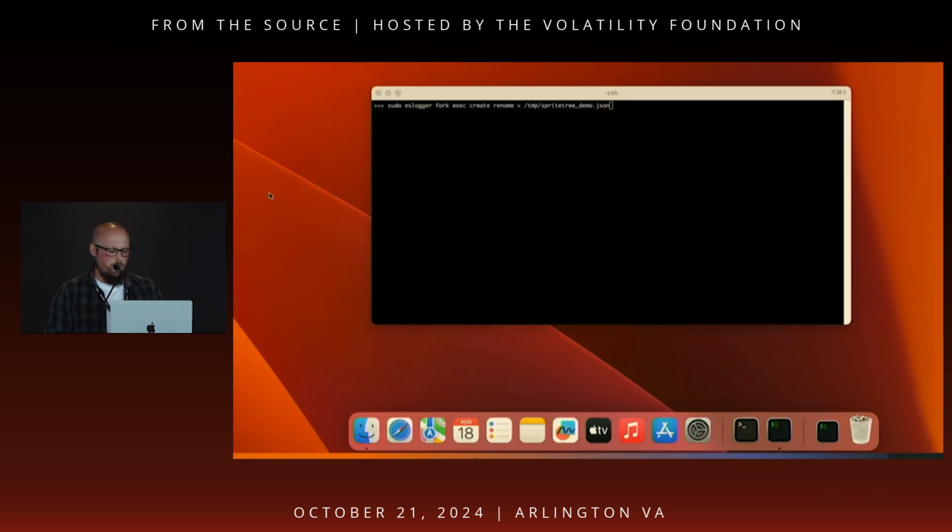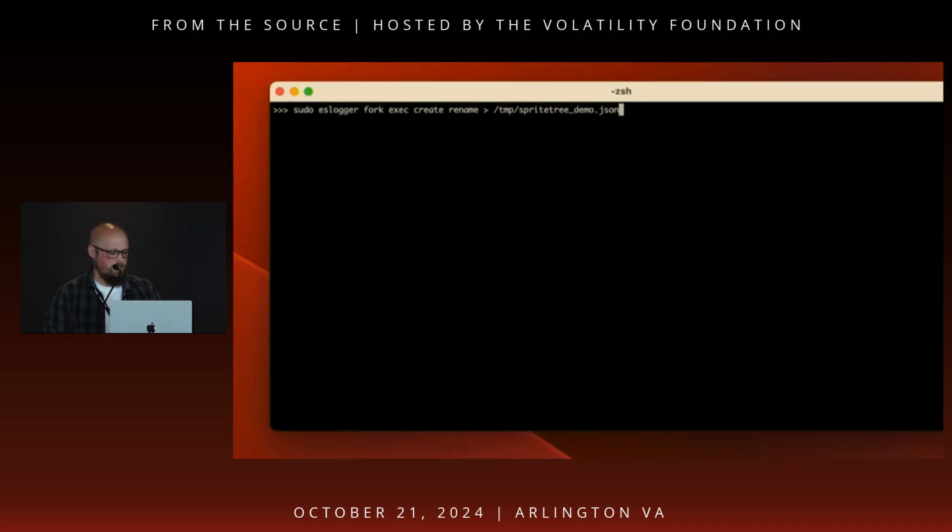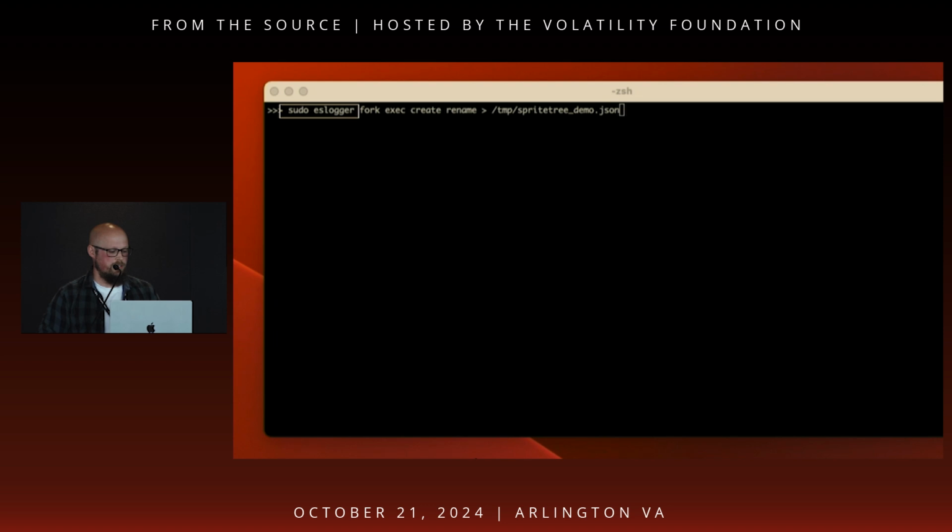Just a bit about how it works. First off, its primary purpose is to take data captured from ESLogger. That's a command line tool that was added to the operating system at the start of Ventura. So on any system running Ventura or later, you can do this and then load the result into SpriteTree. Here, you see us calling the ESLogger command. You're going to see the different event types we want to look for: fork, exec, create, and rename. And finally, we're going to redirect the results of that command into a JSON capture.